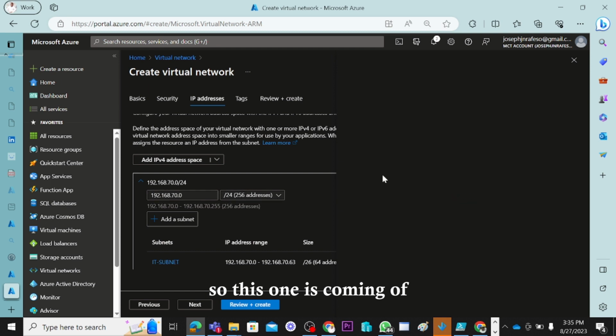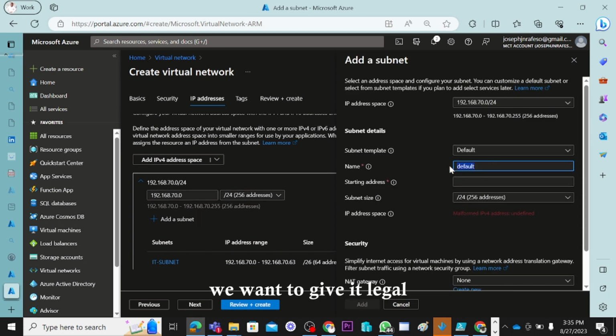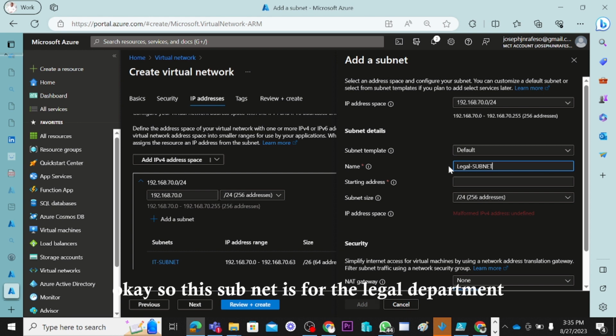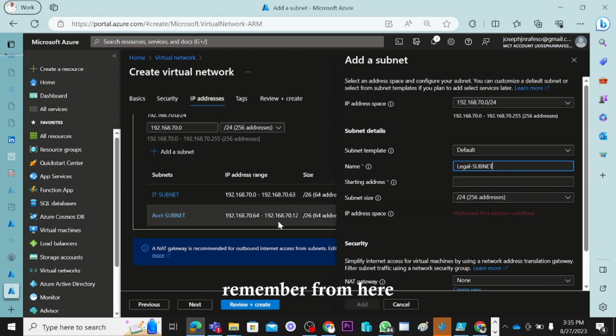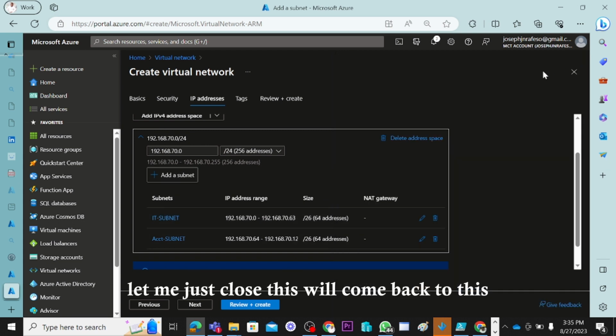So this one is coming up. It means that the third subnet that we want to do, we want to give it legal subnet. Okay, so this subnet is for the legal department. Remember, from here, let me just close this. We'll come back to this.